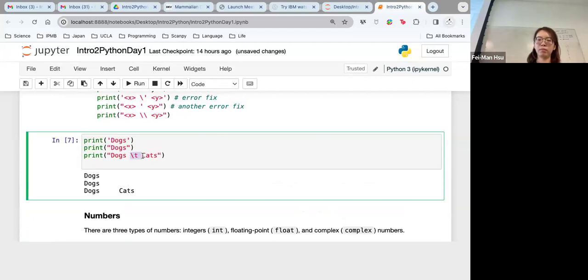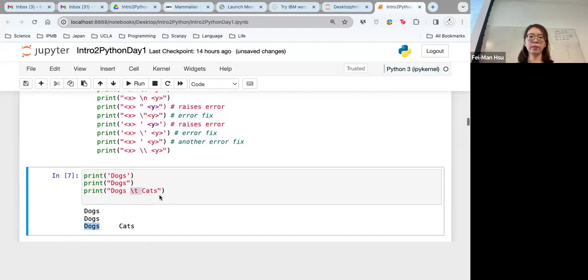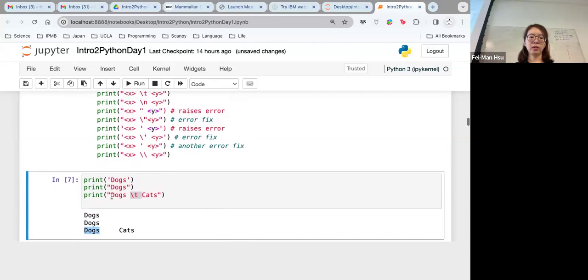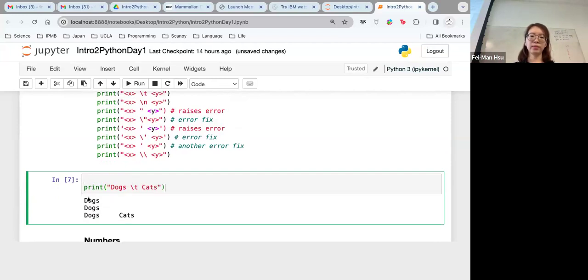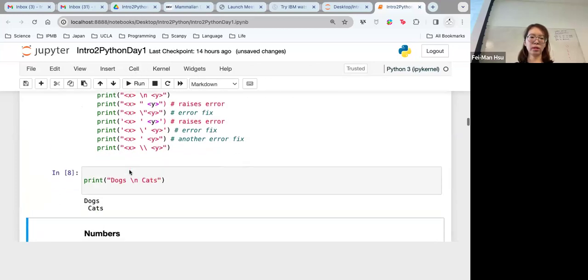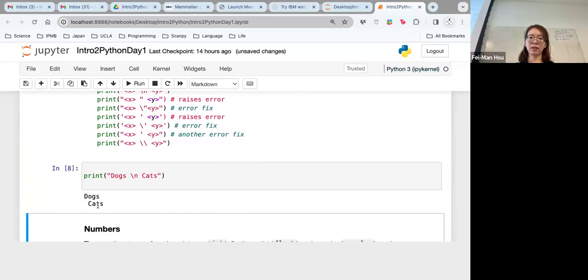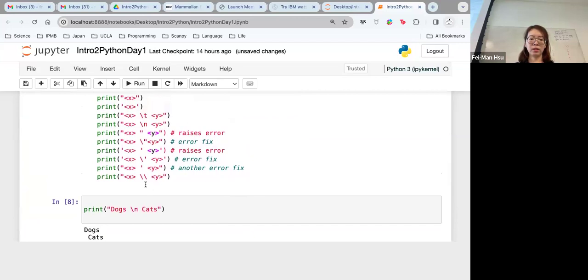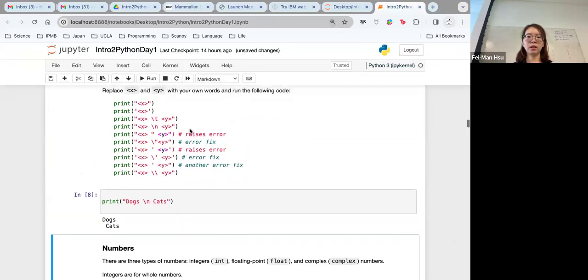And the \t will represent a tab. So it will print a string, tab, and another string, okay? And then let's try \n. \n means next line, so it will print the two strings into different lines, okay? And then let's try this one, which will give you an error.